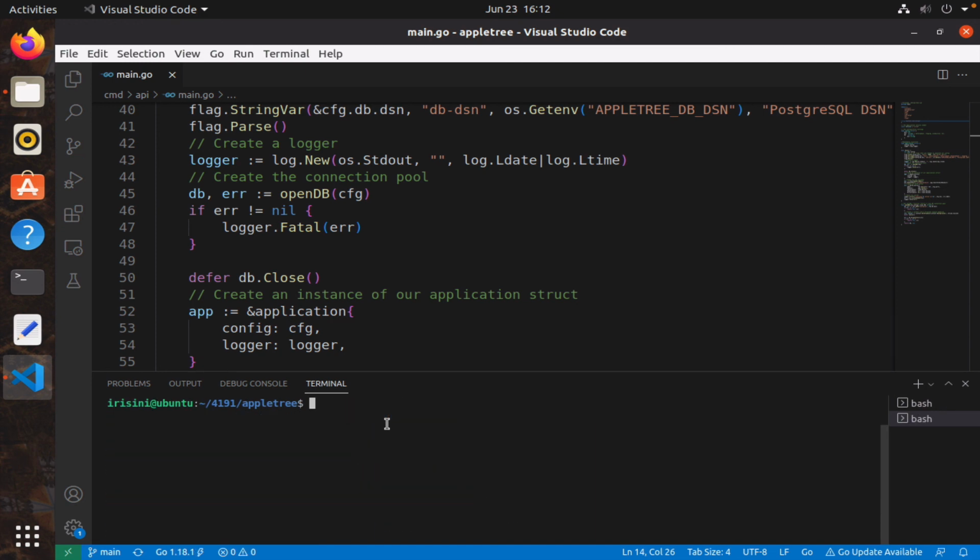Okay, I will see you in the next lesson where we configure our database connection pool to fine tune the way our database should work. I'll see you in that next lesson.